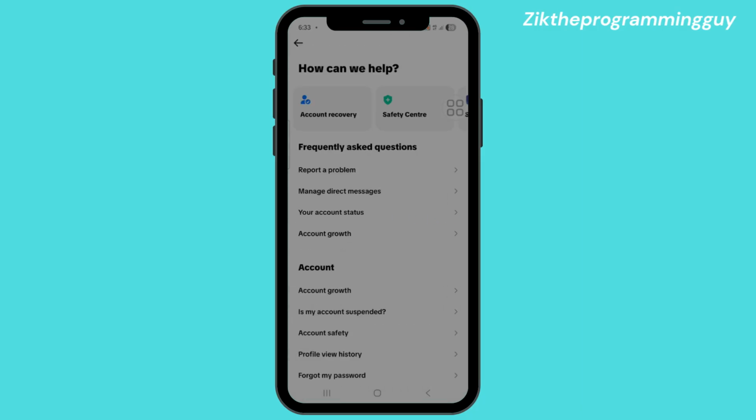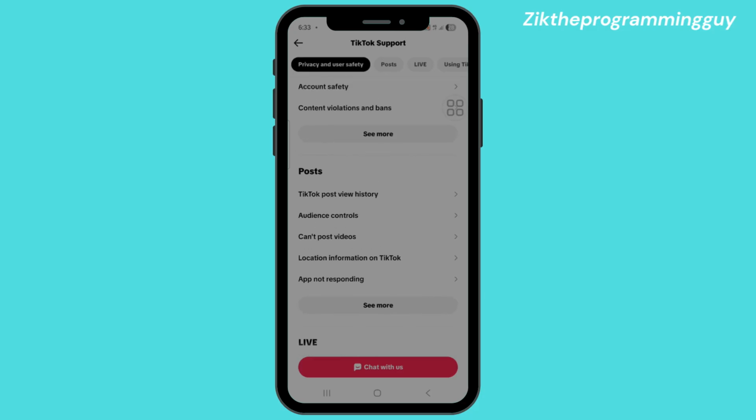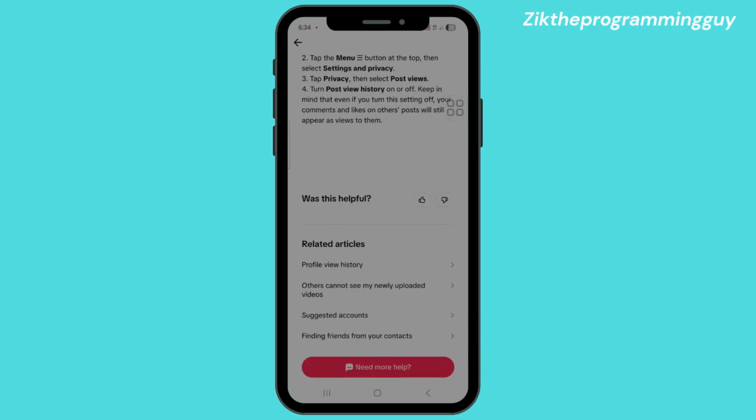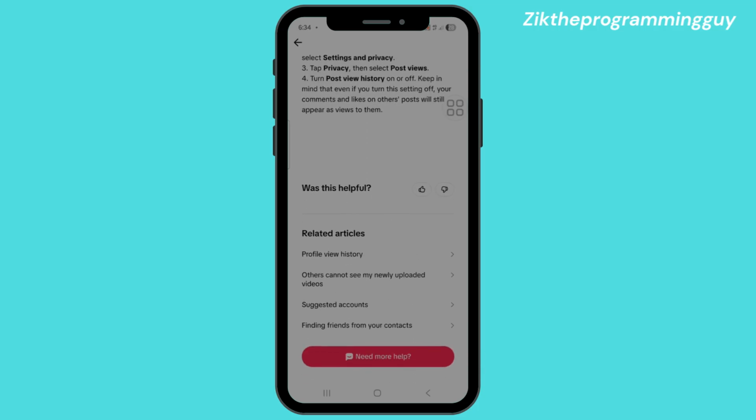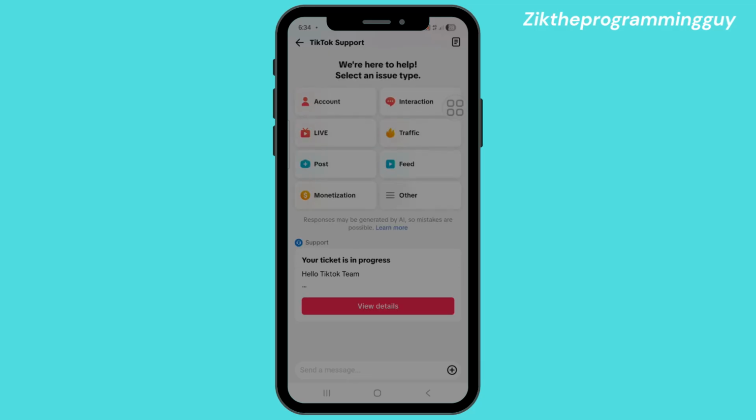Once you click on help center, scroll down to where you see posts, and you're going to see TikTok views history, and click on that. Once you click on that, wait for it to load up, scroll down, and click on others can't see my newly uploaded videos right here. Once you click on that, click on more, need more help, and click on posts.